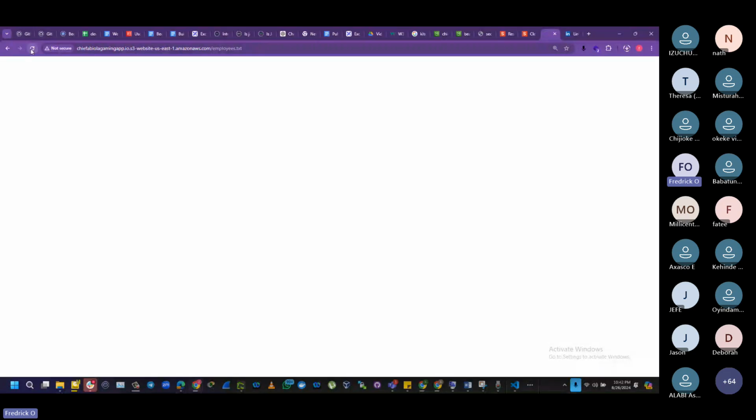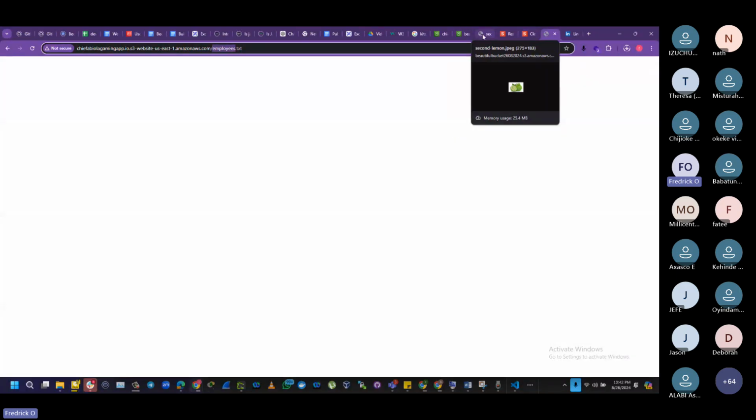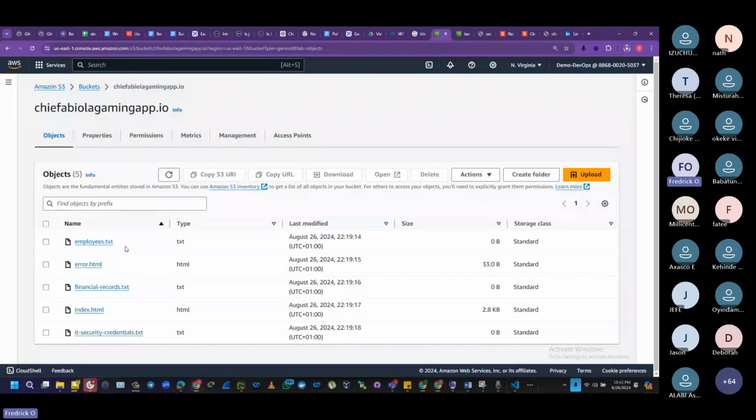So now, ideally, this is supposed to show something, but it's not showing anything because there's nothing inside that file. Why? Because of the configuration we set. Ideally, the way I uploaded the file, I was not even supposed to upload all those things that way. What do I mean by that? Let me show you. When I uploaded this file, I granted everything public access.